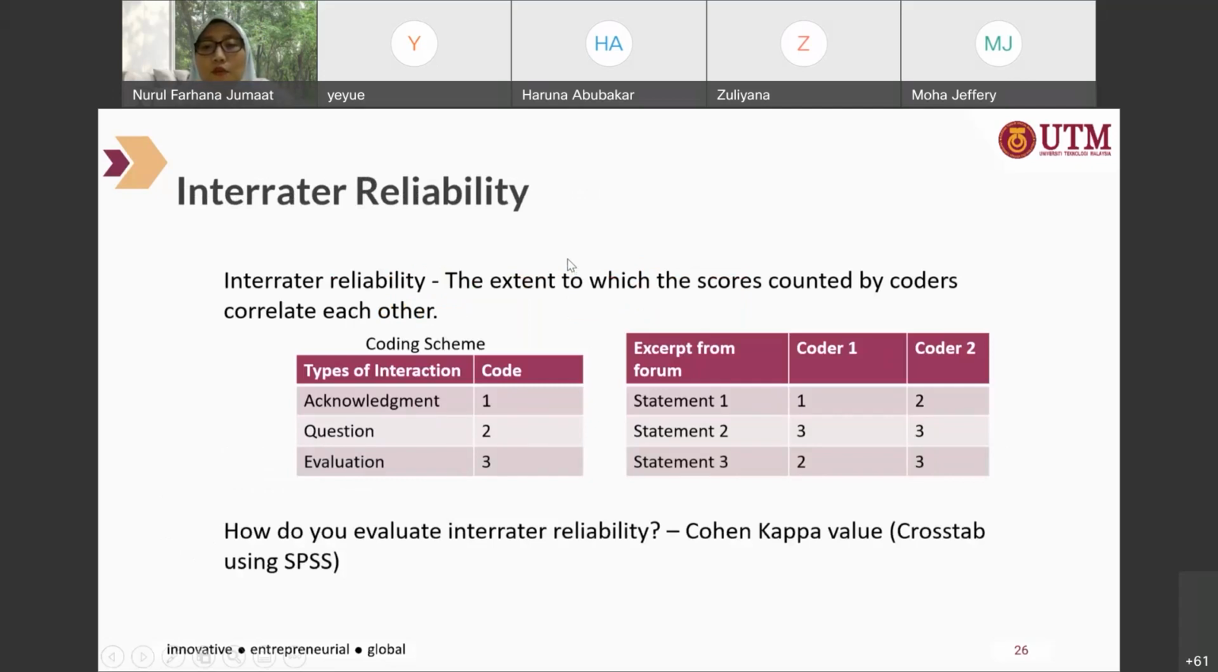Okay, let's move on. Inter-rater reliability. What is inter-rater reliability? It is the extent to which the scores counted by coders correlate with each other. So, for example, you are conducting a research. You are looking into students' types of online interaction.